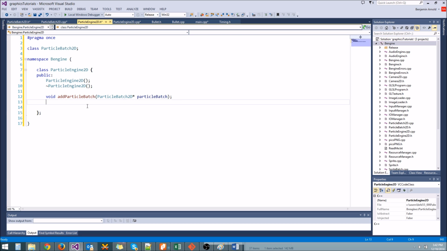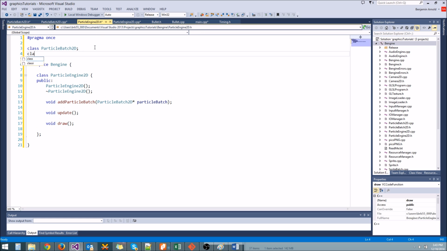So that will add a batch, and we also need a void update to update all the batches, and we need a void draw to draw all of the batches. And for the draw function, we will pass in a SpriteBatch, unless we want ParticleEngine to own its own SpriteBatch, but I think it would be best to pass it in. That way we can decide exactly what SpriteBatch it uses. We'll do a forward declaration for that too. It's always better to do forward declarations rather than to have includes up here because it makes your compile times a little bit better. So we'll say SpriteBatch* spriteBatch.